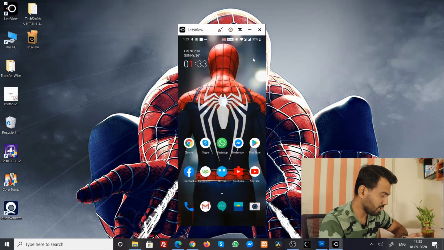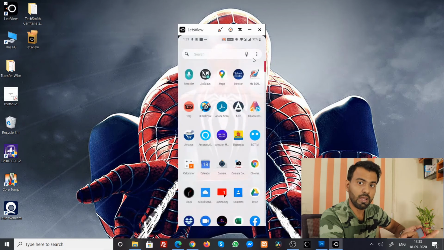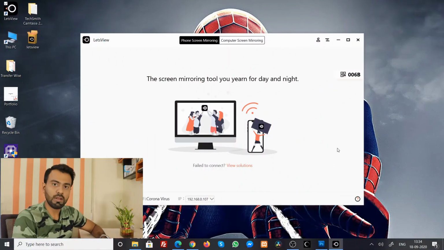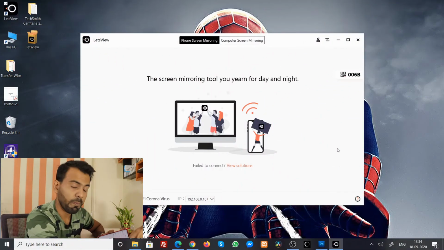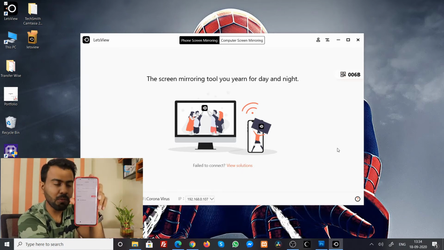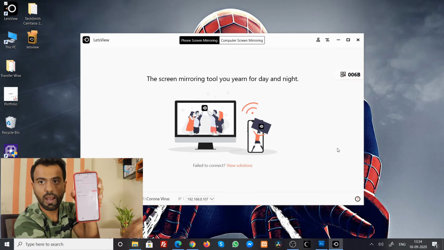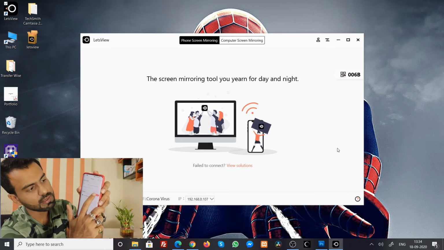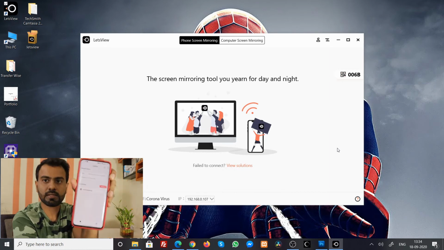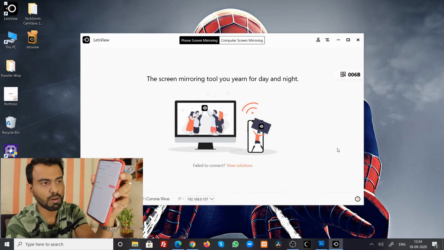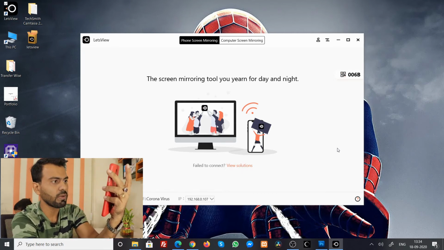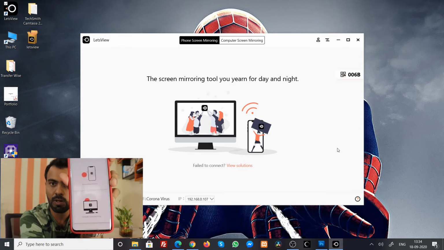Now I'll do the opposite. I'll cast my laptop screen in my mobile, and I'll show you how to do so and what happens. Okay, now again, as you can see, I have opened this particular screen in my laptop, and also I have opened the app in my mobile as well. And again, I'll just go ahead and click on this orange button that says redetect. I'll just click on redetect, and it's detecting, and yes, it has detected my laptop. So I'll just go ahead and select this, and again it gives me the option of computer screen mirroring and phone screen mirroring, as you can see properly over here.